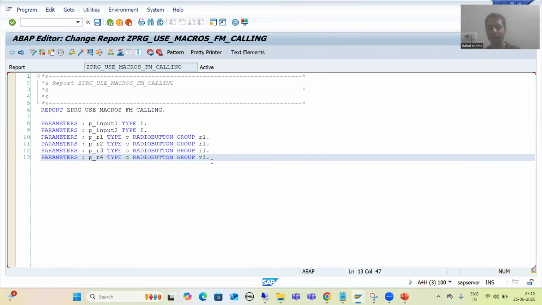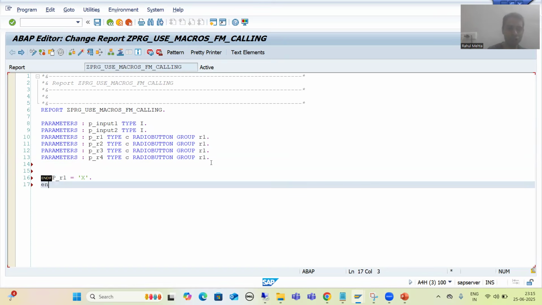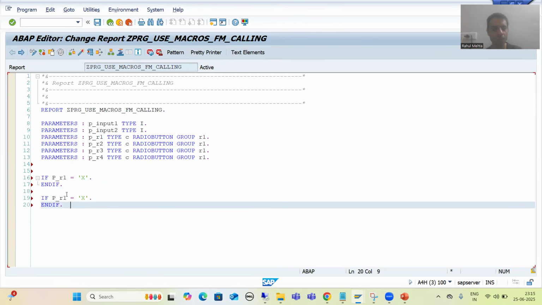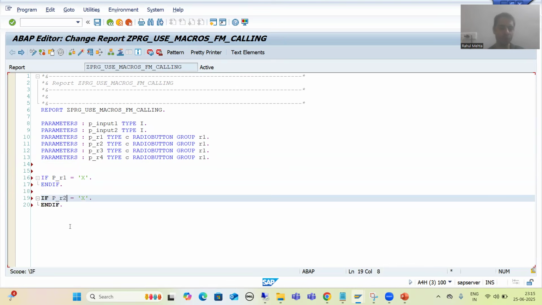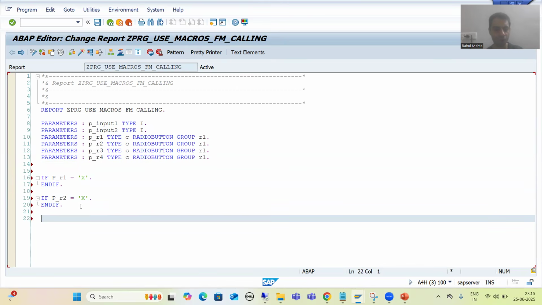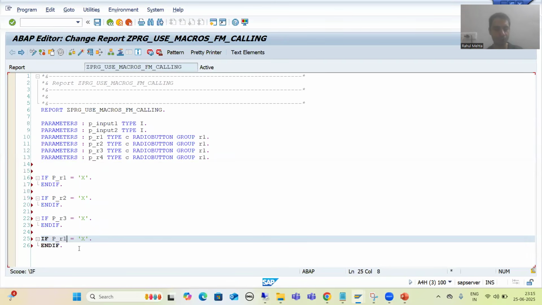Now I will write the code. If first radio button is capital X, we will call the sum function module. If second radio button is capital X, we'll call the subtraction function module. If third radio button is capital X, we'll call multiplication function module. And in case of fourth, we will call the division function.